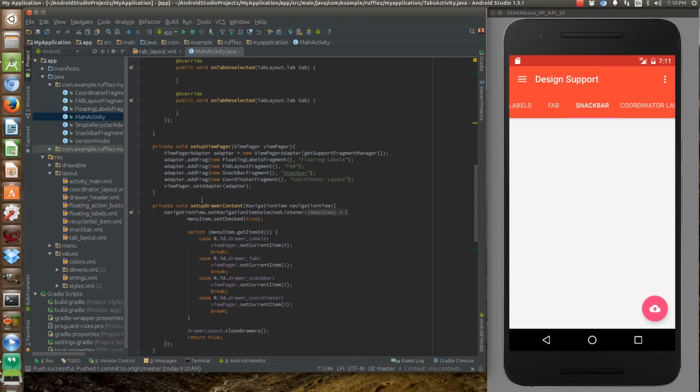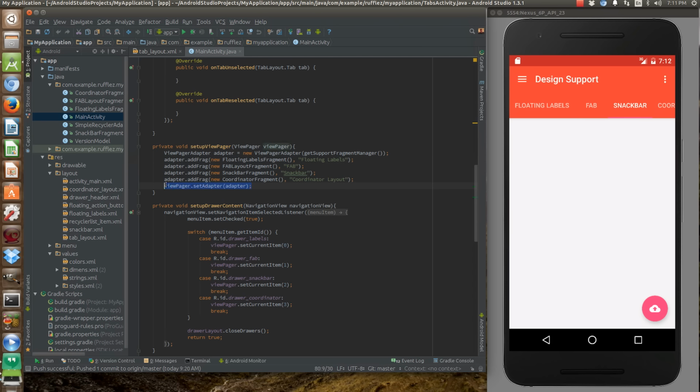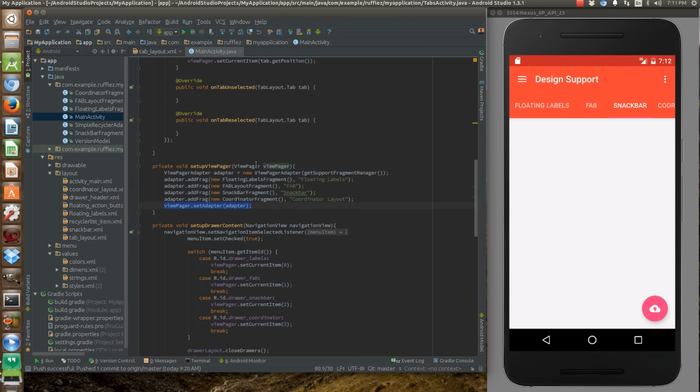Okay. And then we have our 4 views that we're going to be adding to it. So we have our floating labels fragment, our fab layout fragment, our snack bar fragment, and our coordinator layout fragment are all going to go, and we're adding the titles exactly as they appear here. And then we need to tell our view pager to set the adapter to this view pager adapter, which is a fragment pager adapter. All right.